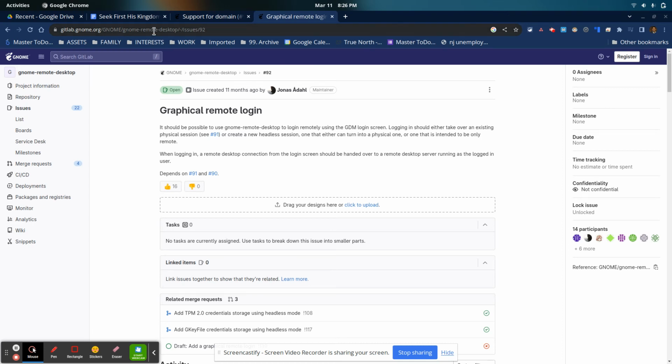Hey, just want to get some more eyeballs on this to see if there's something we can collectively advocate for. Tapping into the power of open source and communities has told us in the past that when the community wants something and we collaborate, work together, things can happen. So this is regarding graphical remote login, and I'm on the GNOME GitLab here.